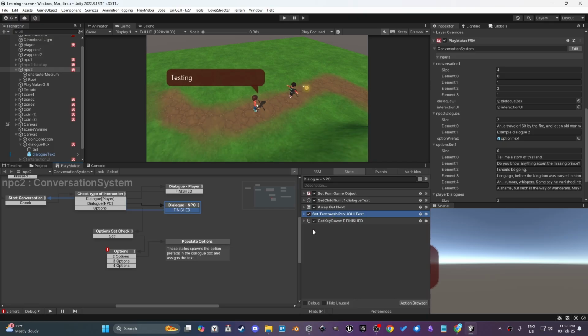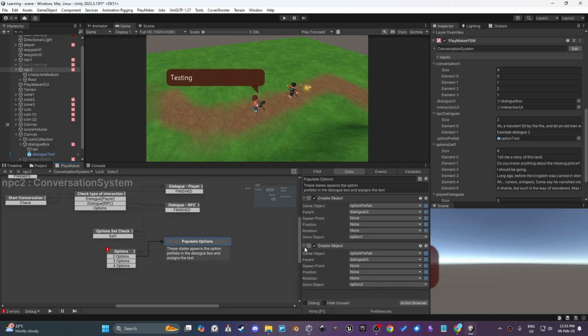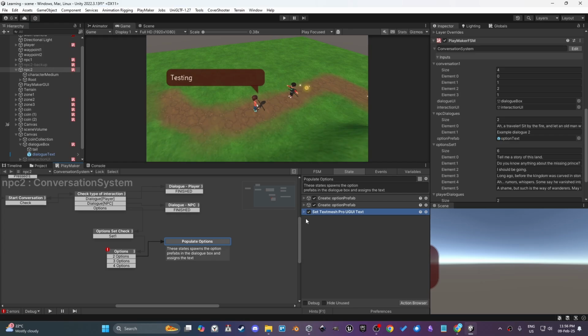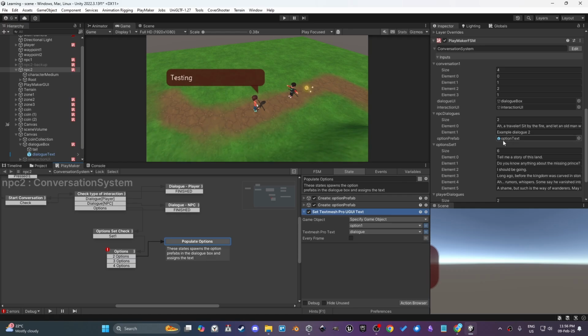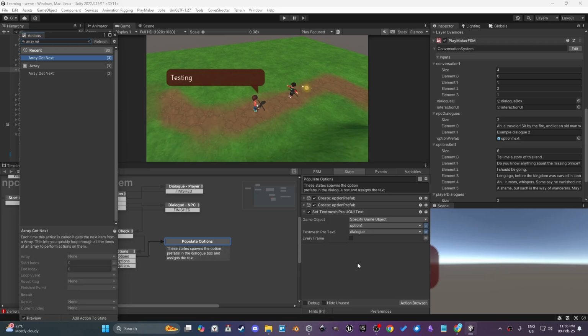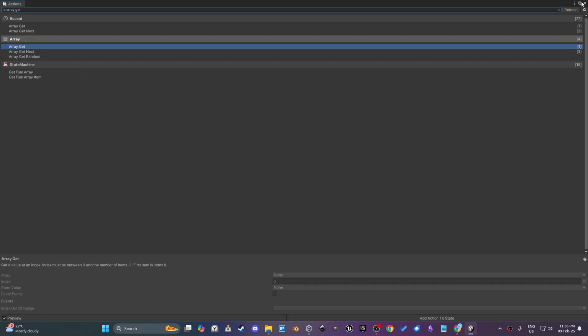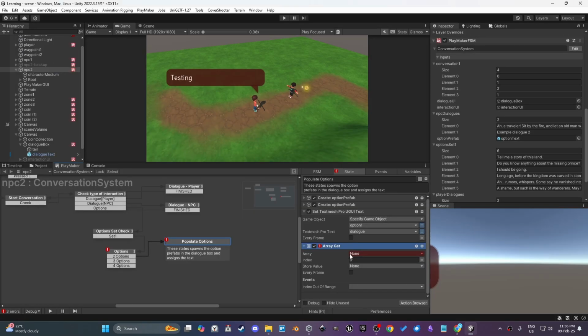state, and I'm going to get the text mesh pro UGUI text action, and I'm going to paste it here. Here I'm going to specify it to be option 1, and for the option 1 it is going to take the first element of the option set. So I'm going to call this array get. So rather than get next, we are directly using the get.